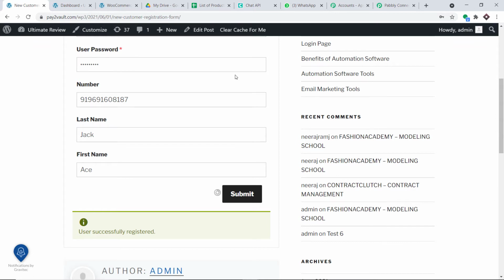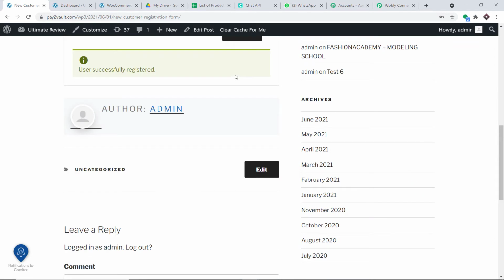Now basically the idea is that once the user registers himself to your WooCommerce account, Pabbly Connect, since it is integrated with WooCommerce, it will capture the data. So it is showing the user has been successfully registered. So what's next?